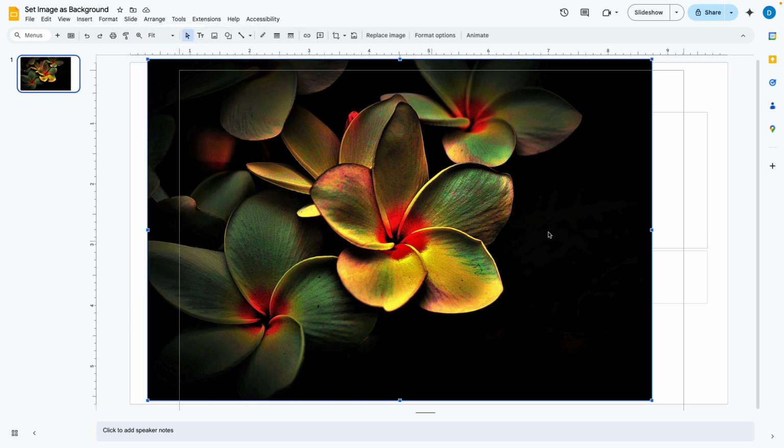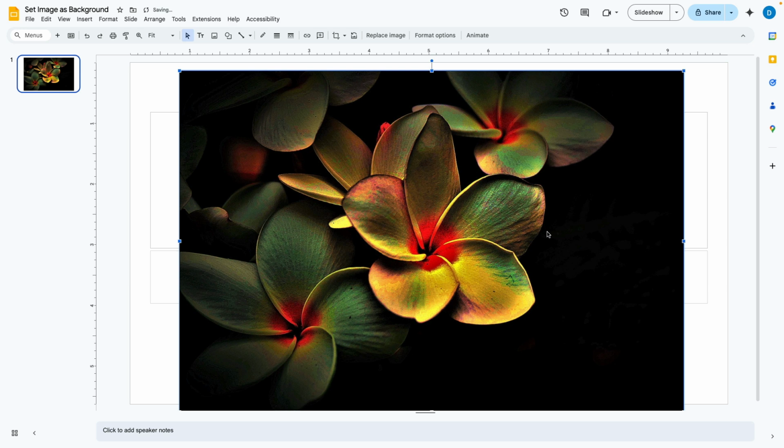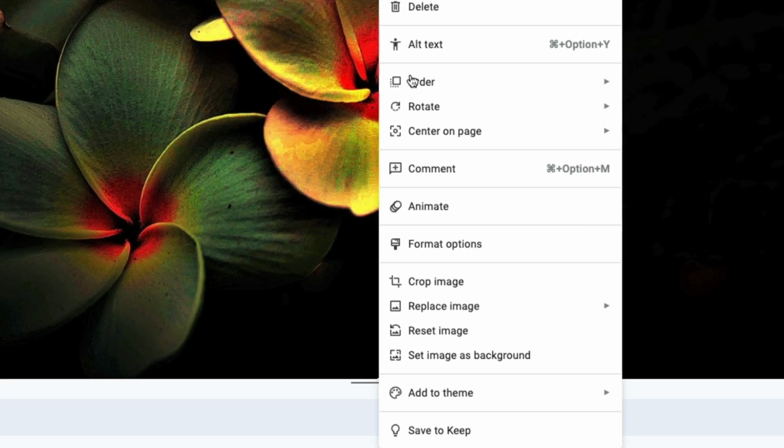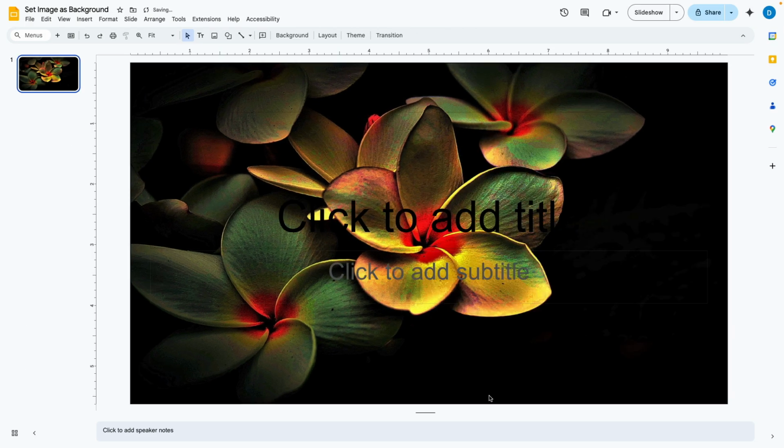Once you have your photo in your slide, you don't have to make any adjustments to its size or anything like that. All you need to do is right-click that photo and then select Set Image as Background. When you do that, Google Slides will automatically resize your image to fit the size of the slide.